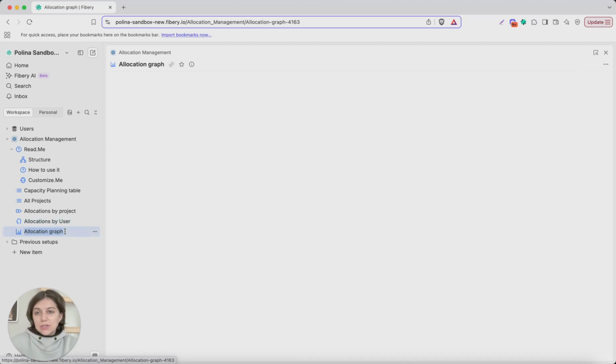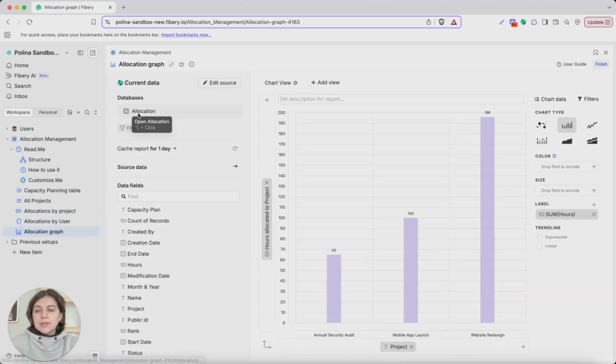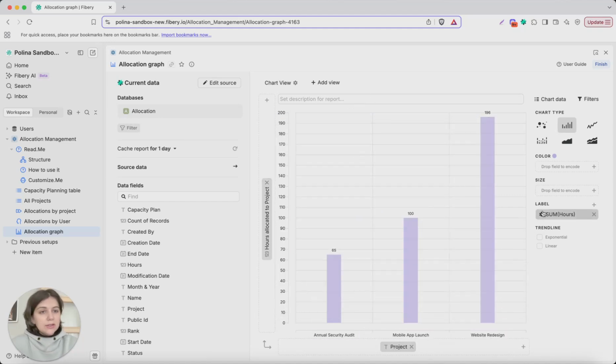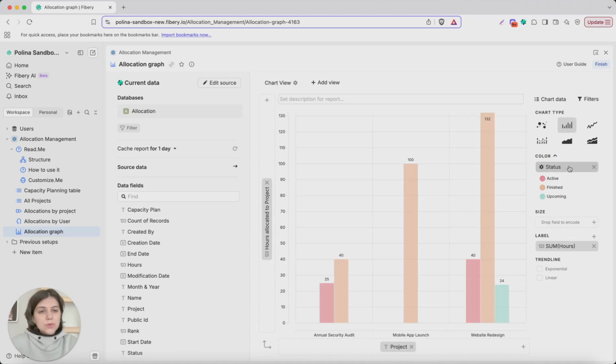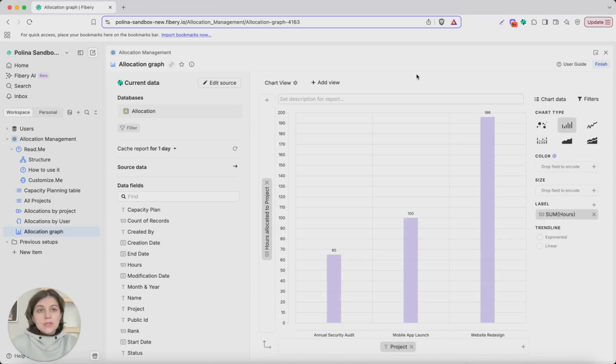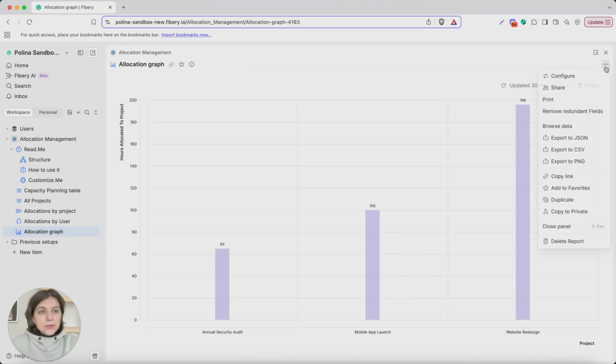And last but not least, we also have allocation graph here. This one, for example, is analyzing allocations, and we can see hours allocated to the projects, the summary of all those hours grouped by the project. We can also make it a bit different. For example, we can visualize it with color to see how many of those are active, finished, or upcoming, or we can make a stack. You can think about what kind of reporting is required for your use case. After that, you can always export the report. You can also publicly share it.